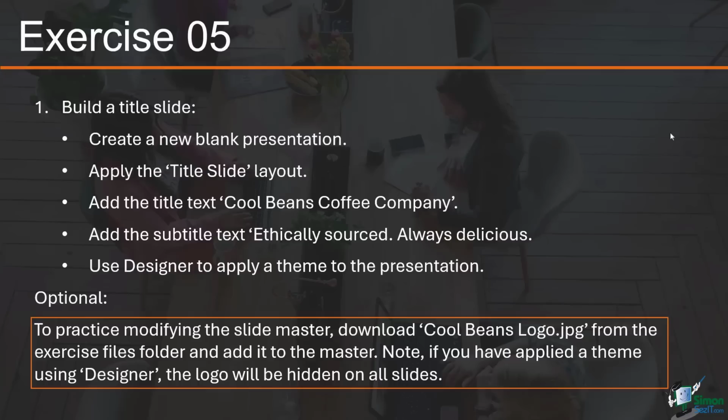So the first thing I need you to do here is create a new presentation and build out a title slide. We're going to do this from a blank presentation and I'd like you to apply the title slide layout. I'd like you to add the title text, Cool Beans Coffee Company, and add the subtitle text, Ethically Sourced, Always Delicious. I'd then like you to use Designer to apply a theme to the presentation.